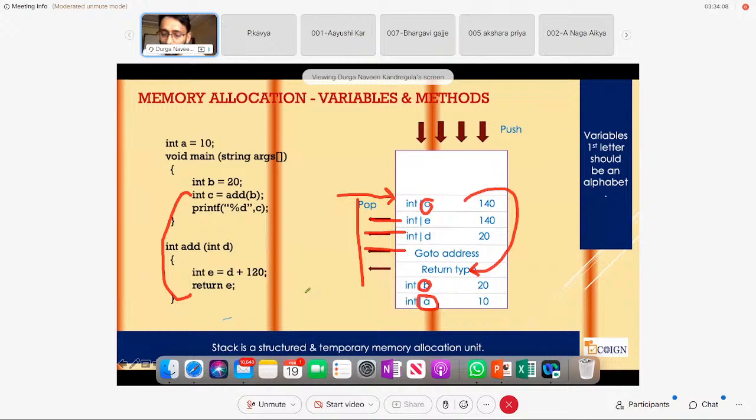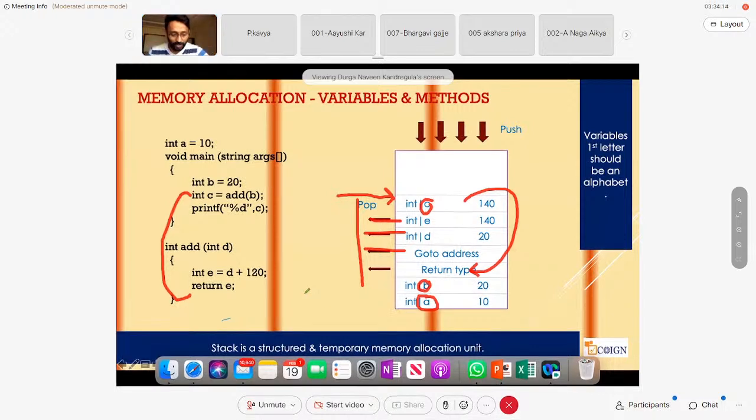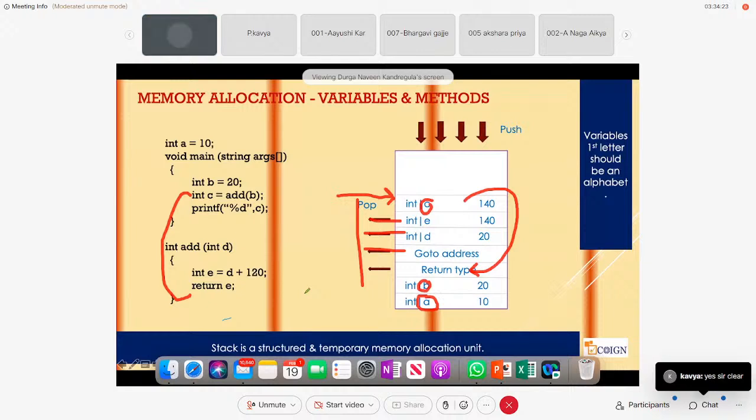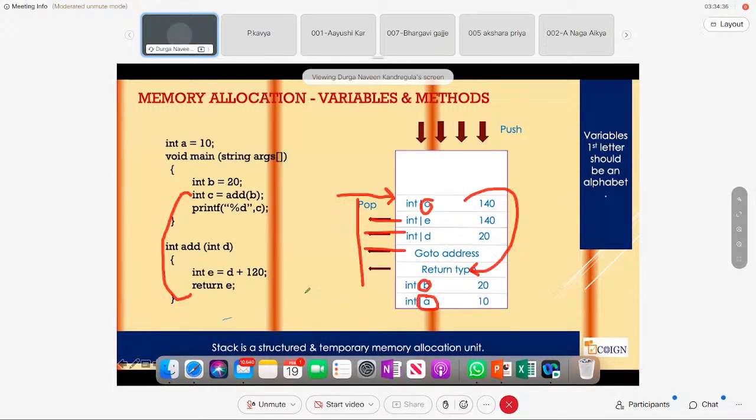Is it clear, guys? Yes or no? Okay, now tell me, next question. Why is a local variable local to a function?